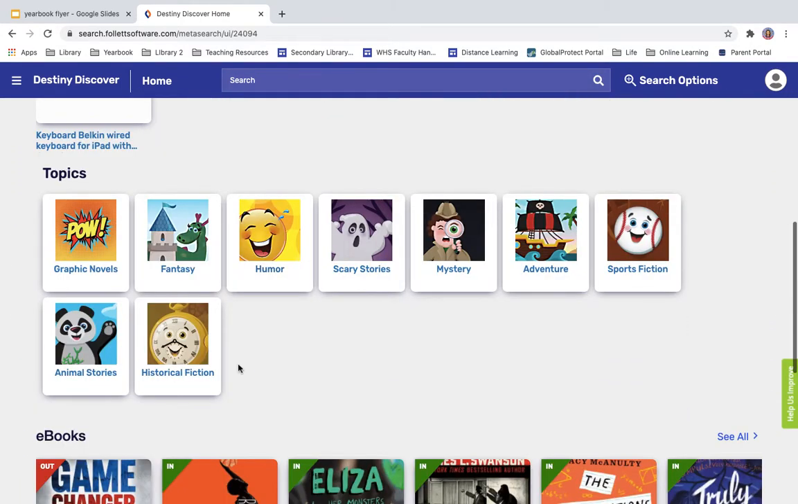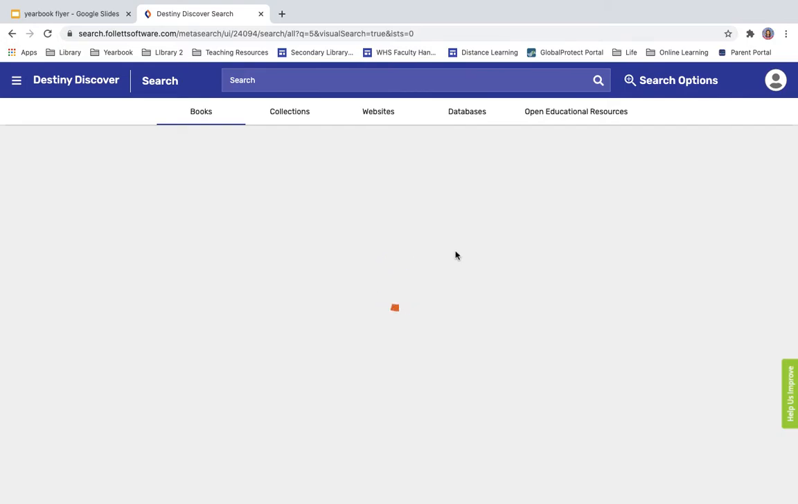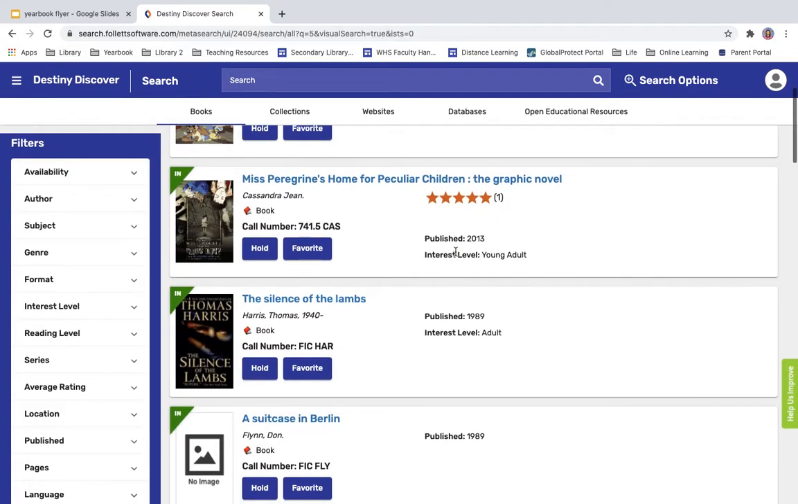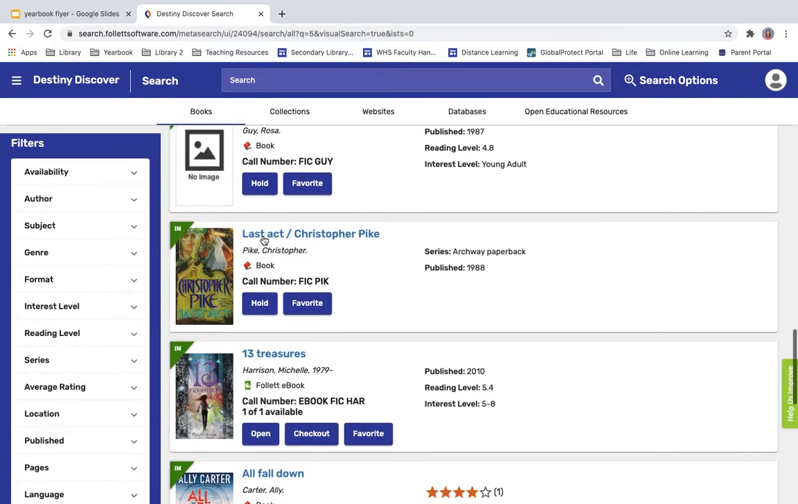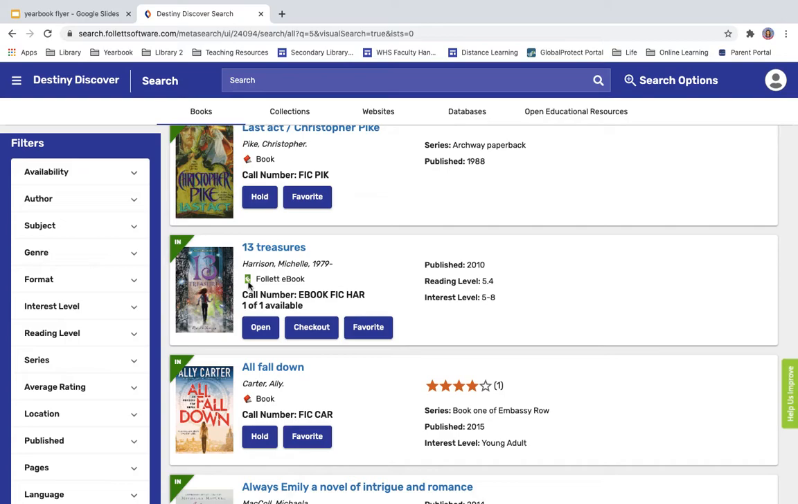When I scroll down, I can also search by topic. For instance, if I'm looking for a mystery book, but I'm not sure what I want to read, I can click on mystery. It will then bring up all the books that fall under that mystery catalog. If I find a book that I want to check out, I need to first make sure that it's in with the green triangle, and then notice if it's an ebook or a physical book. If it's a physical book, you'll have the option to put it on hold by clicking the hold button here. If it's an ebook, it'll have the E. We'll also look to see if the book is in, and then we'll have the option to check out.